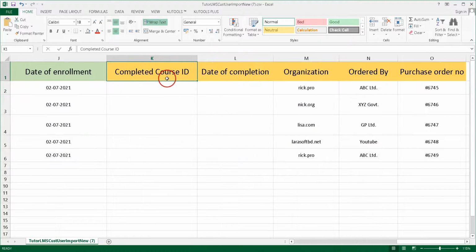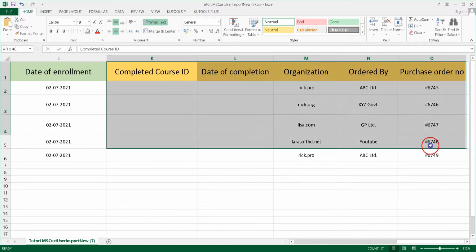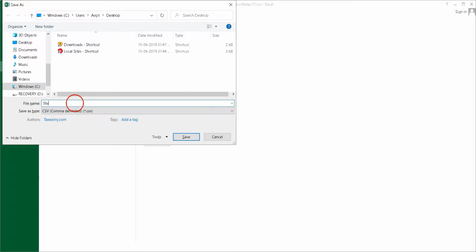You can also fill the optional fields: completed the course, date of course completion, organization name, ordered by and purchase order number. We will create a separate video on these columns. Now, it's time to save your template in CSV format.